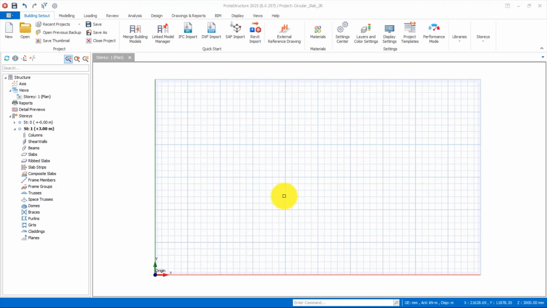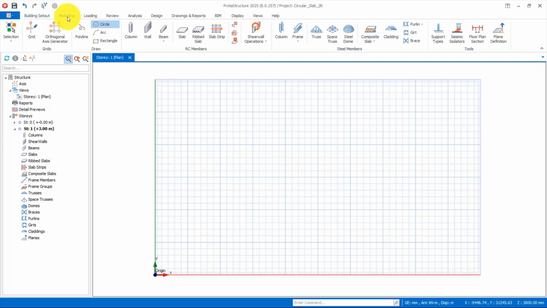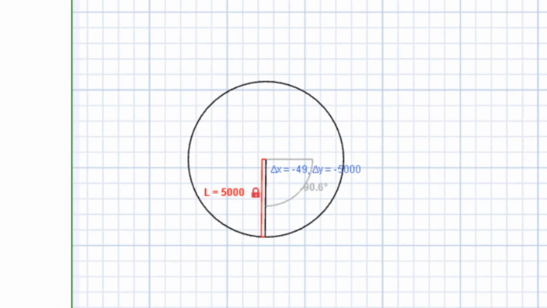So we are going to be doing this real quick, and this is Protastructure version 2025 I'm using for this presentation. We navigate to the modeling tab and then we click on the circle, pick a point, identify the radius by pressing F2 on the keyboard, and then you key in the provision 5000 for the radius of the circle. Enter on the keyboard and click to have the circle. That is a full or complete circle.